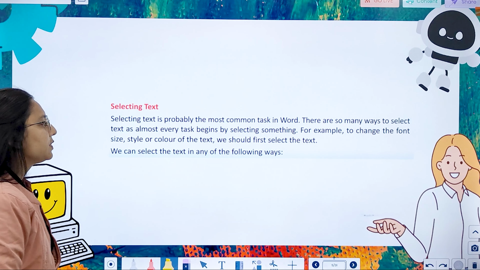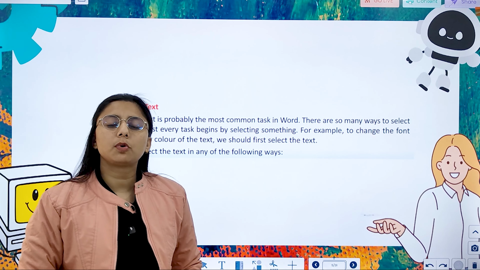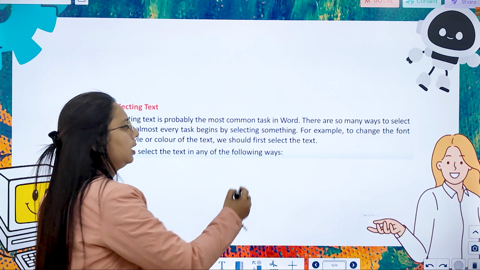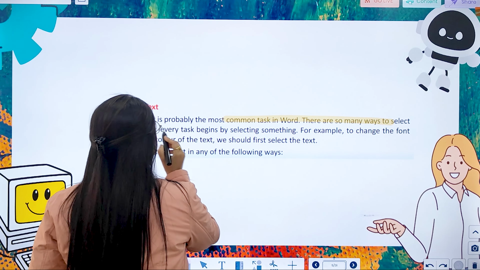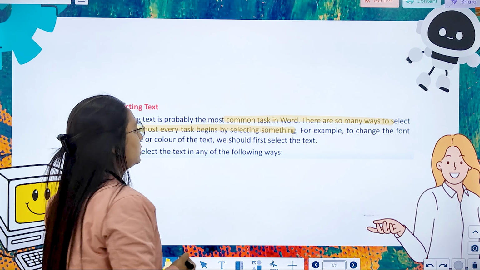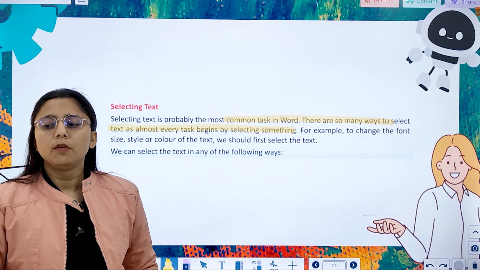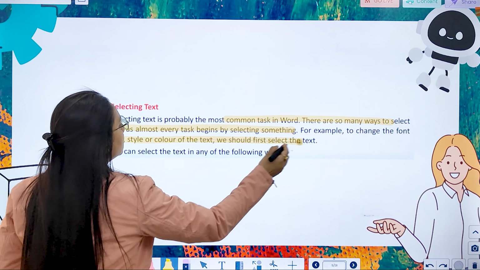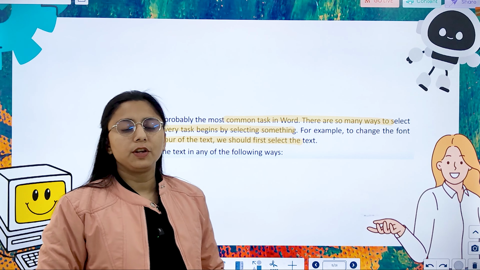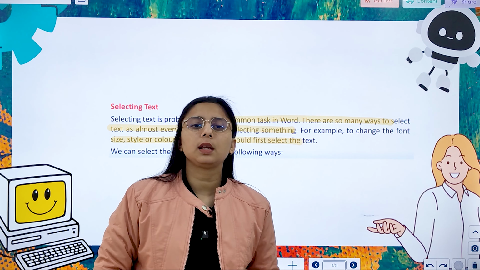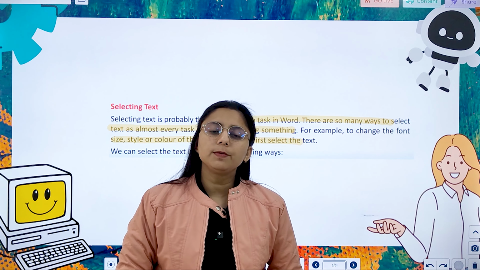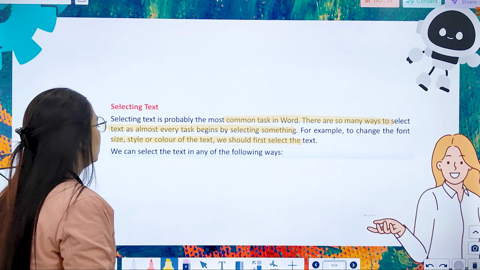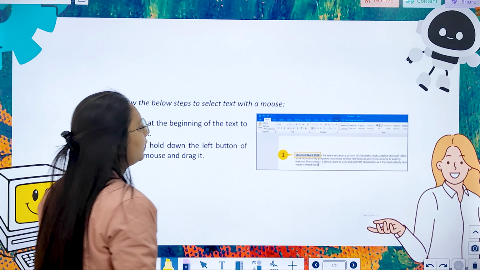Then we have selecting text. Selecting text is probably the most common task. There are so many ways, and every task begins by selecting something. For example, to change the font size, style, or color of the text, what do we do first? We select the text, right? Now we can select text in different ways.